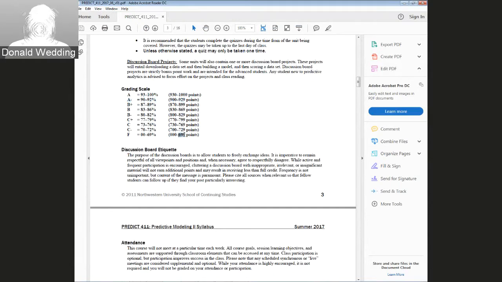If you get 699 points, you're going to get an F. Because there's so much opportunity to improve your grade, if you miss it, then I don't give it to you. I promise you, you will get the grade that you deserve. So this is the grading scale right here.